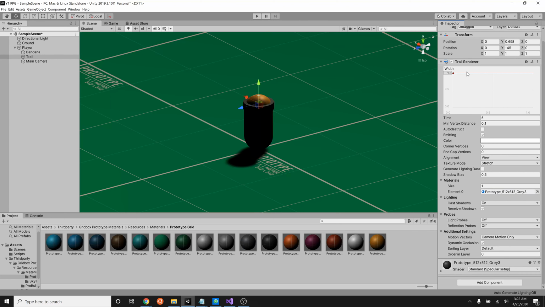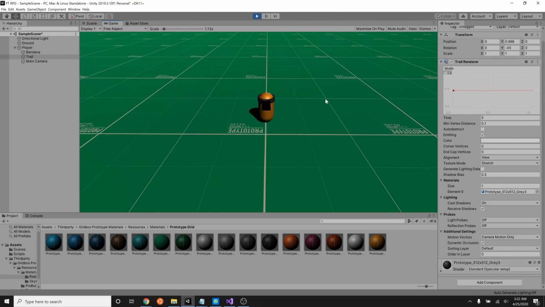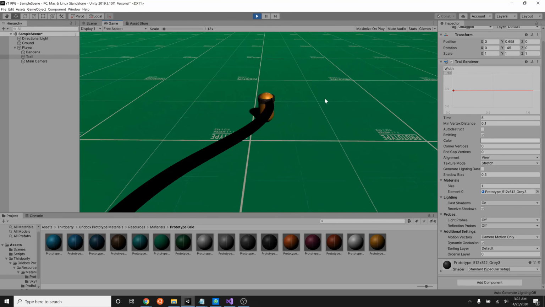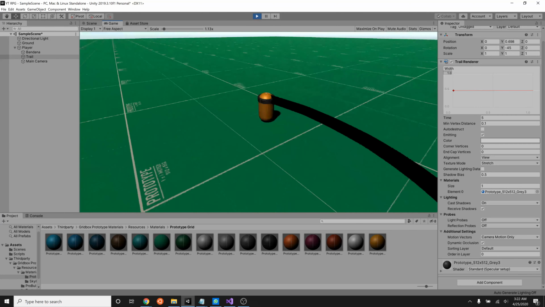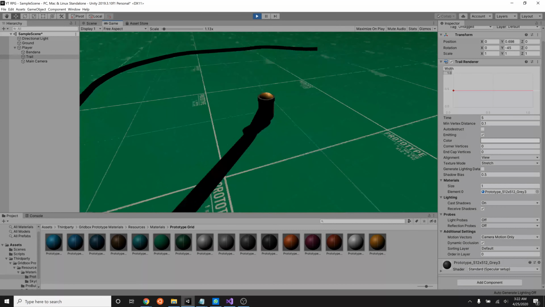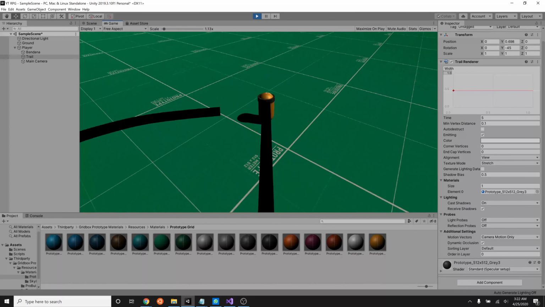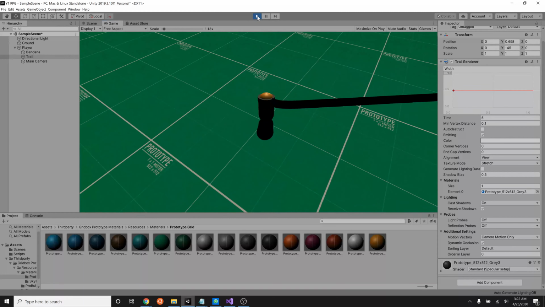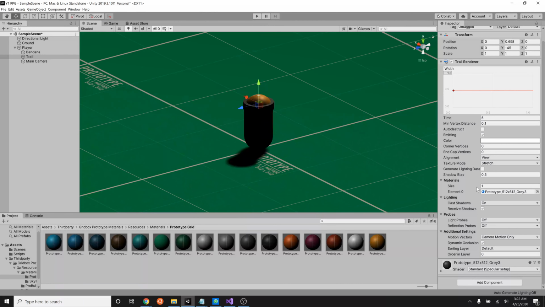And then we can adjust its width over time. So if I bring this down here to 0.5, I will make it just a little bit thinner. You can see also it makes it dark, starting to look more like a ninja. Cool.